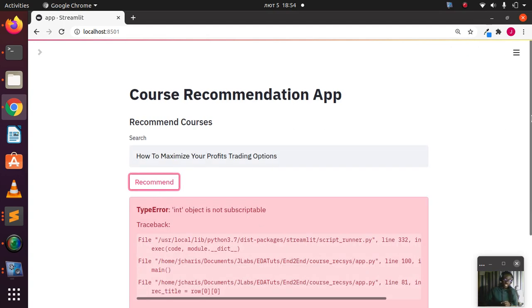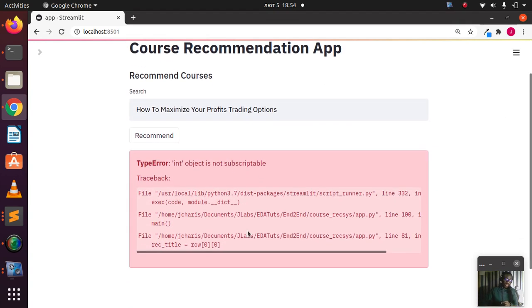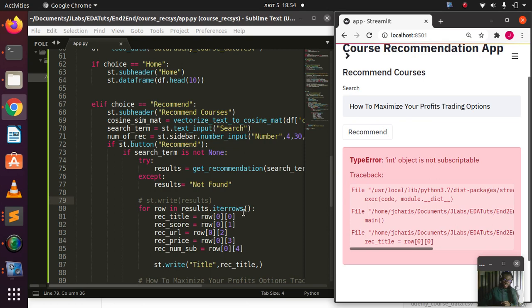So "int object is not subscriptable," right? The reason it's giving us this error, which we are supposed to fix, is that I think we're supposed to use iterrows, right? So let's check it out. So iterrows.